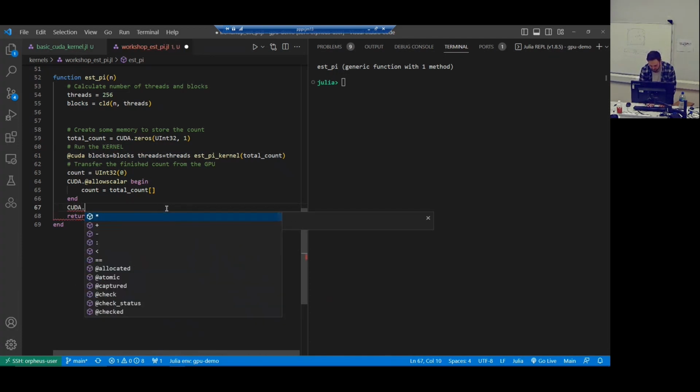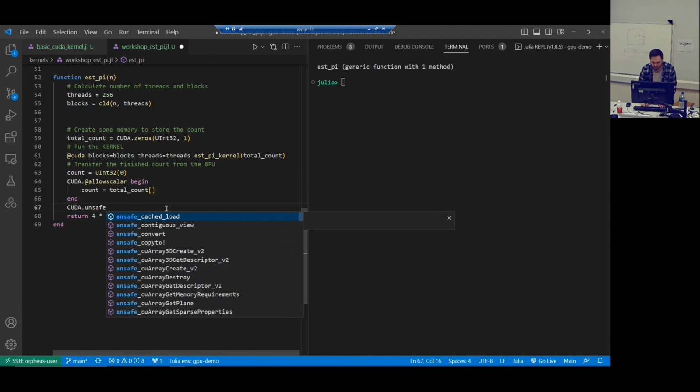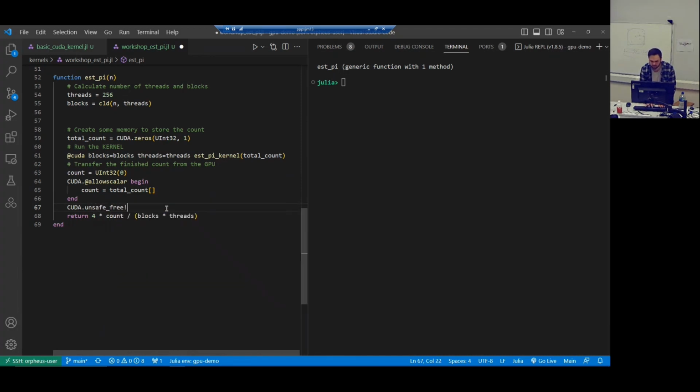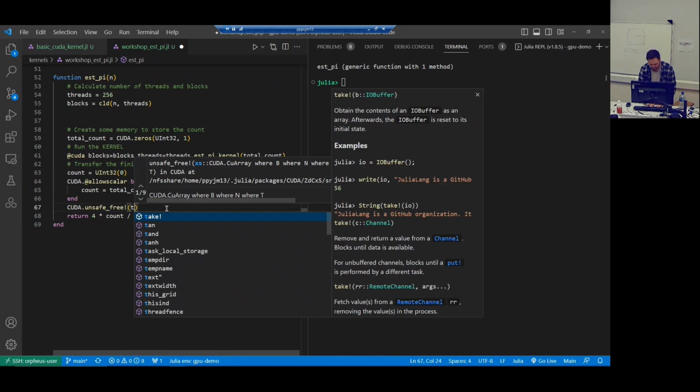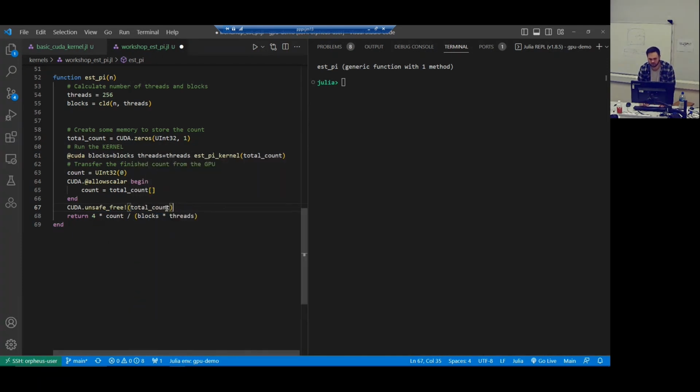Also, since we've allocated some memory and we know we're not using it again, we can use this unsafe free command to basically let the GPU reclaim that memory. It's only one element, but it's usually good practice, if you know you're not going to use it, to clear it afterwards.